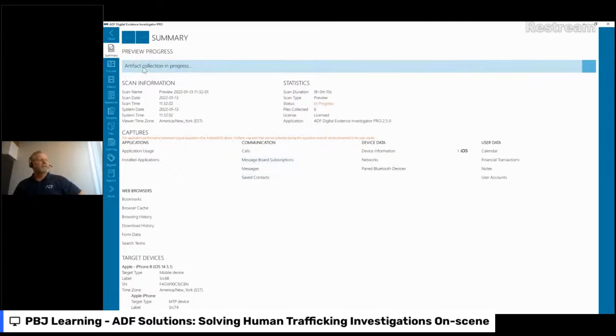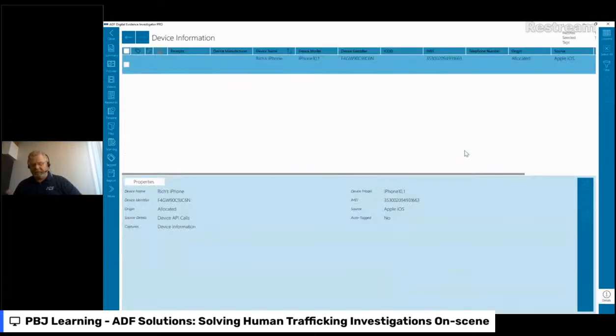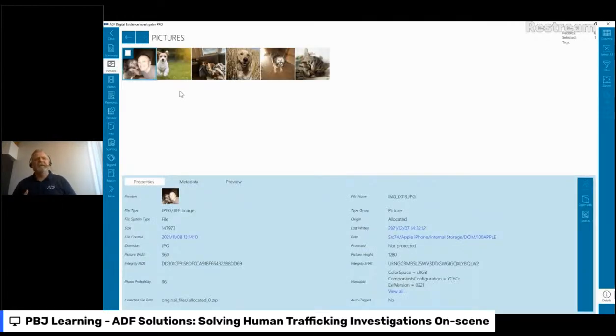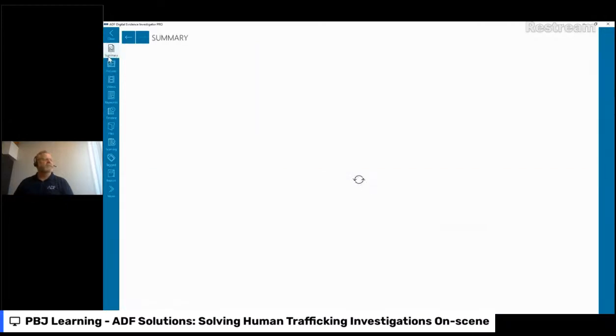Up on top, you can see there's some artifact collection going on. There's some device information. I can go in there and look at my device information, phone number, any of that information that may have been caught up. I can go into my picture gallery. I can see it's already found 6 pictures that were on this device. If this guy were the trafficker, if this is what we were looking for, right away I can say this is a phone that I want to look at.